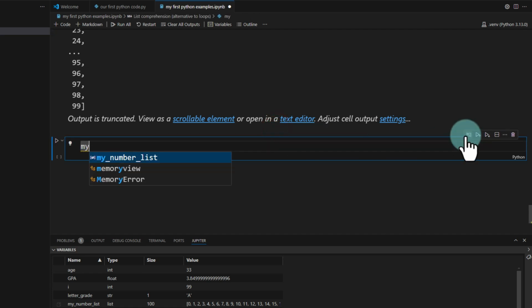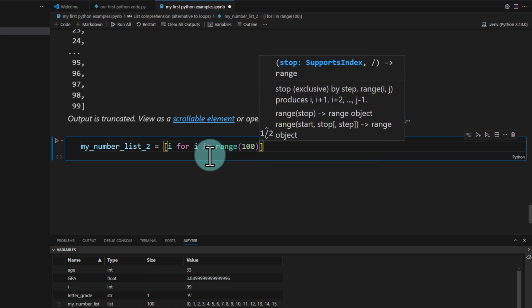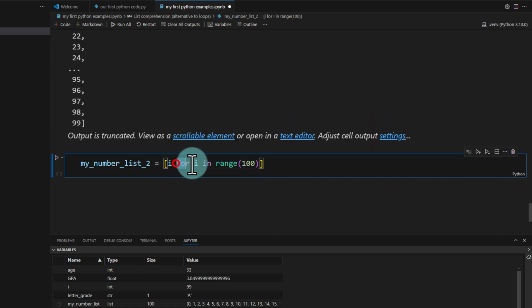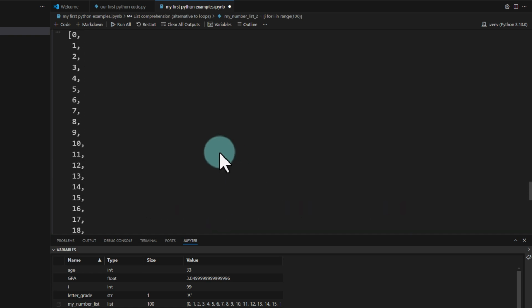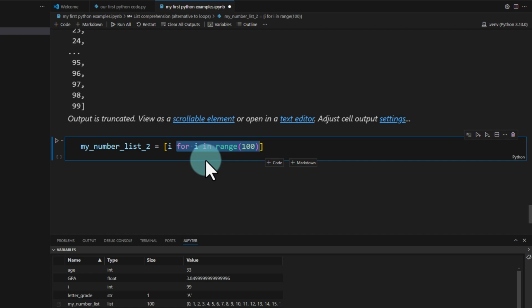We can say my_number_list_2, that's a different variable, and then open the brackets, and instead of creating a blank list and making a loop, we can straight away say this list should be [i for i in range(100)]. If you notice, this bit is exactly the same as our for loop here, for i in range 100. But what list comprehension does is it will calculate the i value for this for loop, and as the loop is generating the values, it will keep putting that in the list and the final list will be created.